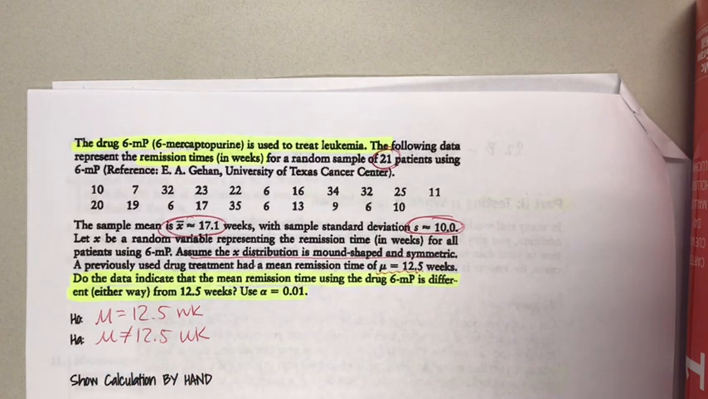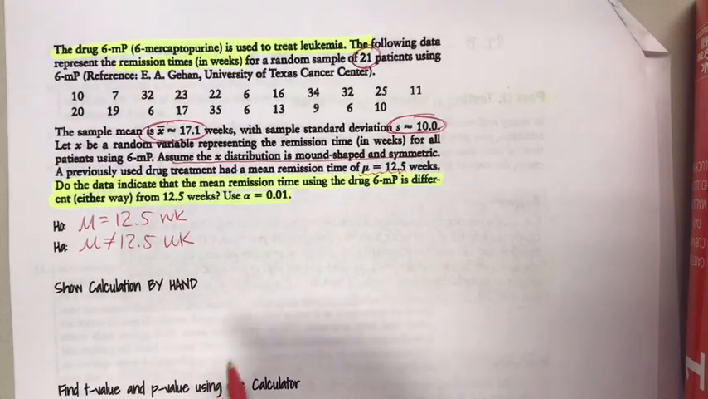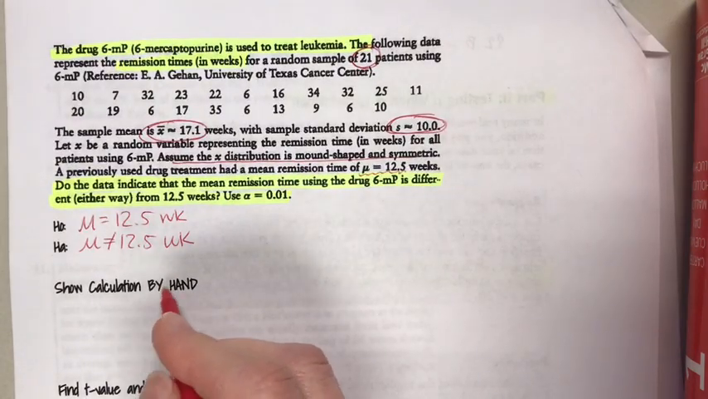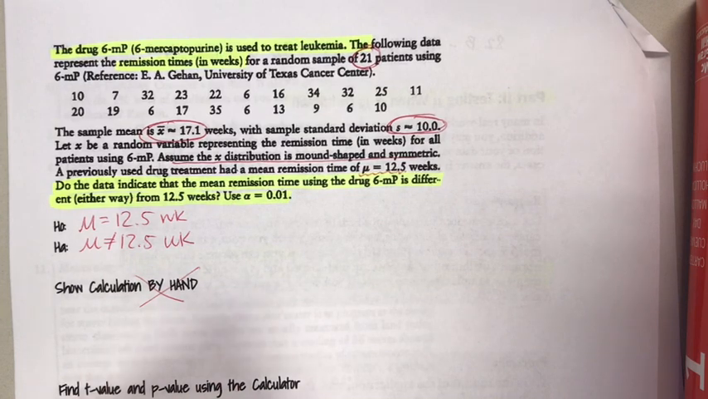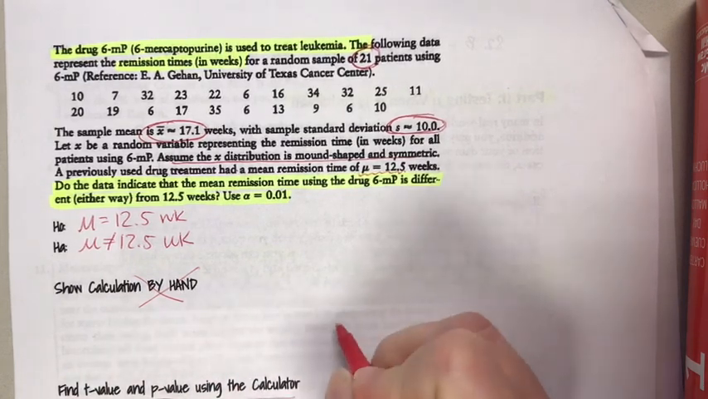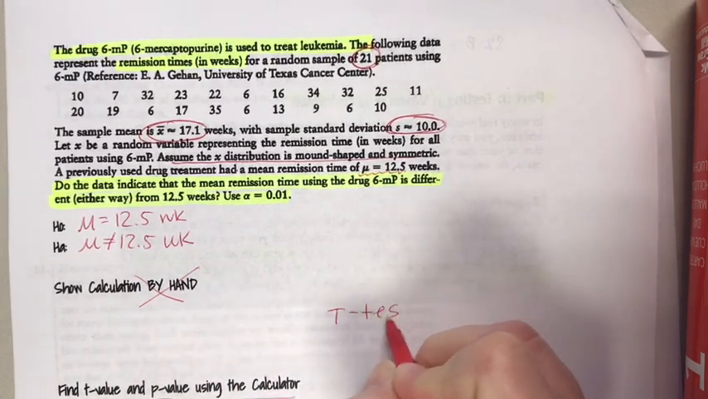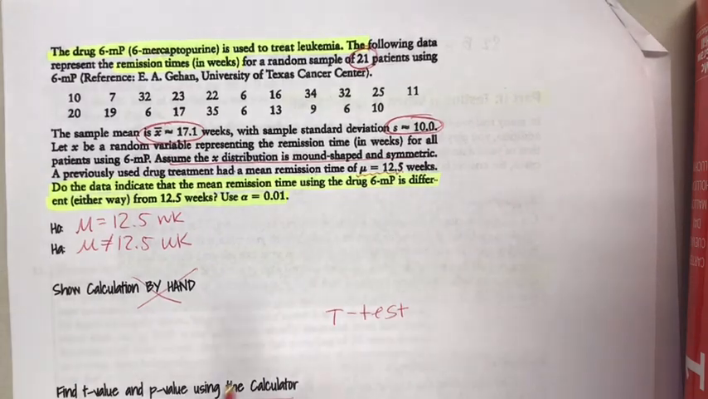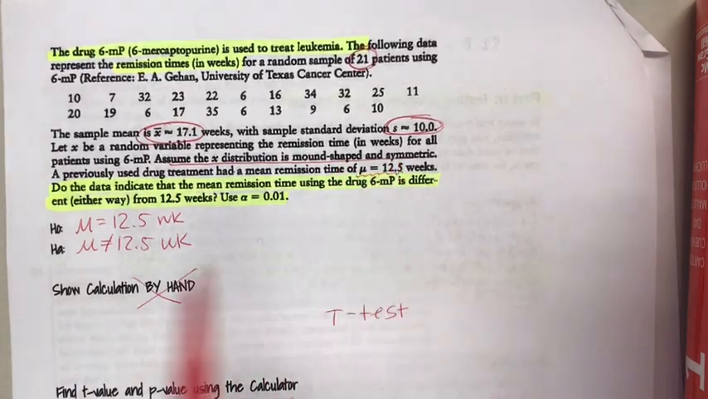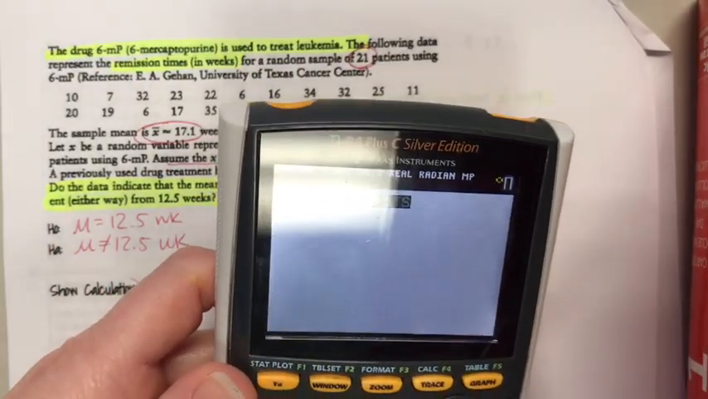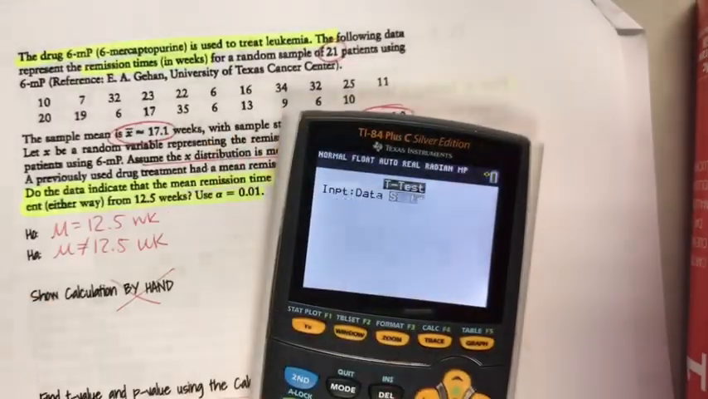Okay, show calculation by hand. I'm not going to make you do that. All right, find the t-value and p-value using a calculator. So make sure you let me know that you're using a t-test because of the s, okay? And it's really simple in your calculator. Stat, test, t-test.